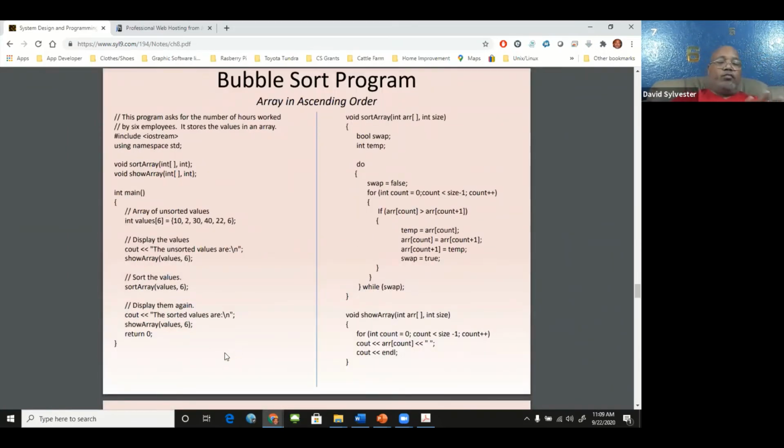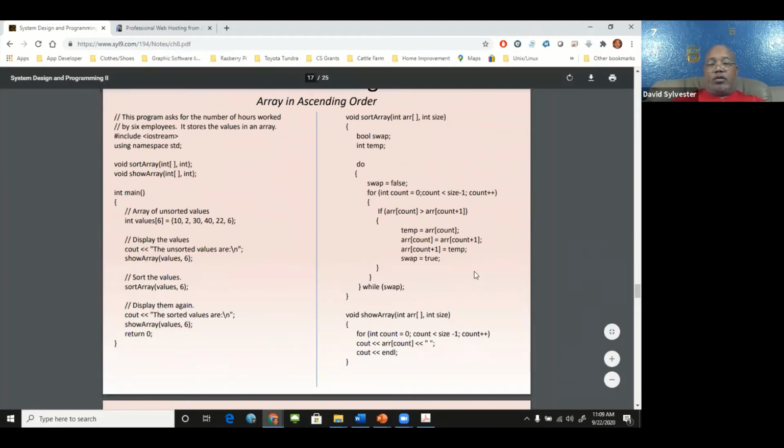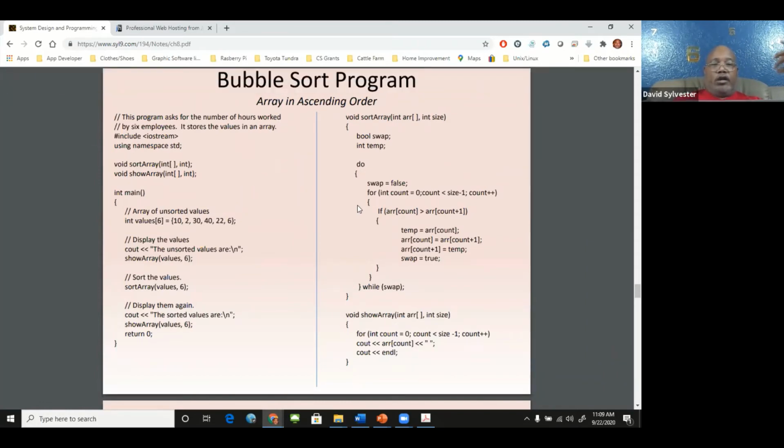Now, this is an actual program, and this is the code right here to do the sorting algorithm, sorting in ascending order. So look here. Let's see where our function is. The void, and we have what? Sort array. So that's the name of the function. Int array, and then the array size. All right.